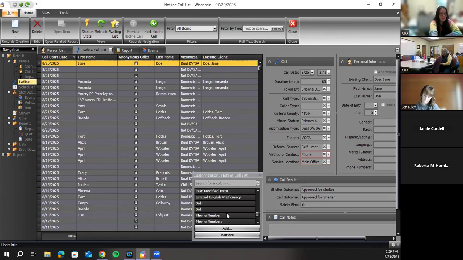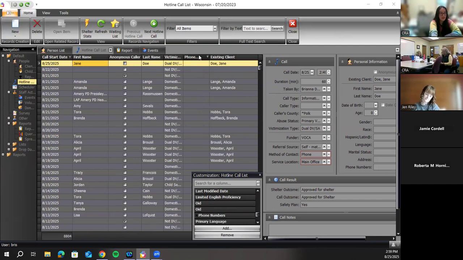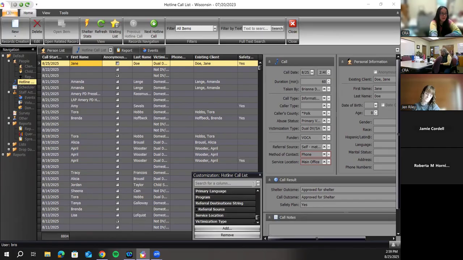So I got rid of the phone number. This is in alphabetical order, so I'm going to scroll down here and see where it says phone number. I'm just going to double left click that. And here it is, it came back. And you can add any of these that you want at any time. So let's say I also wanted to add the safety plan. I would just double click it, and that adds it.